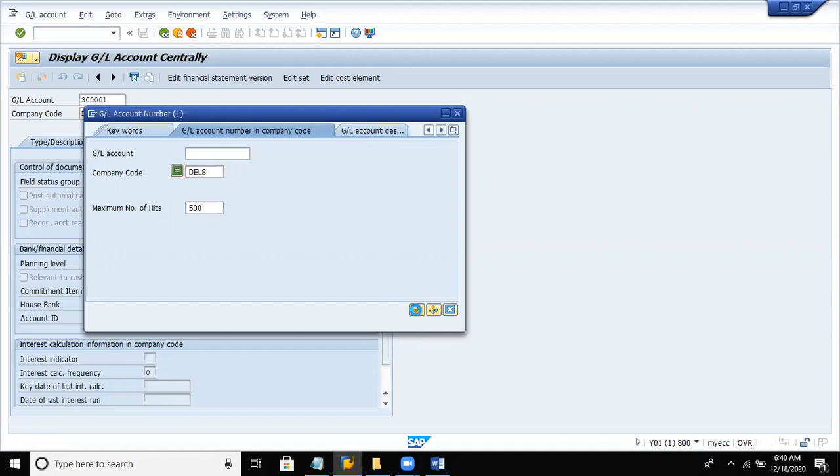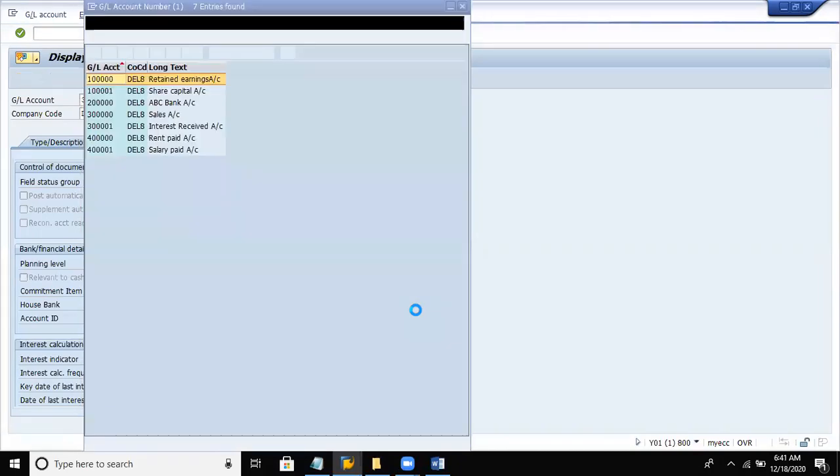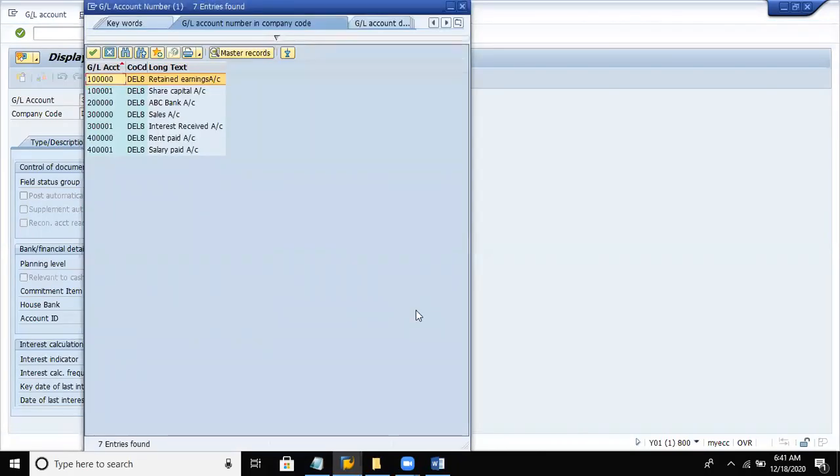Now hit enter on the tick mark. Then it would display all the GL accounts created. So we have created all the 7 accounts. So it is displaying us all the 7 accounts, right?